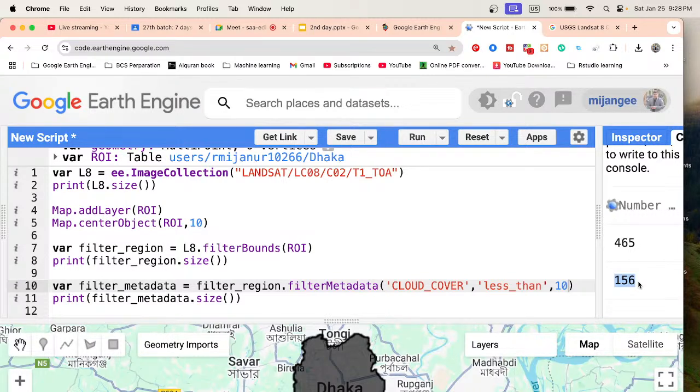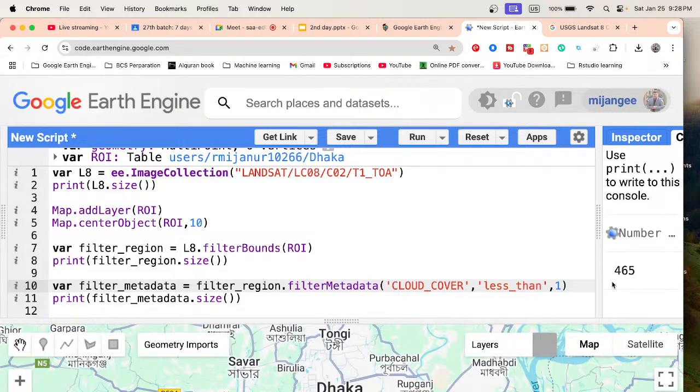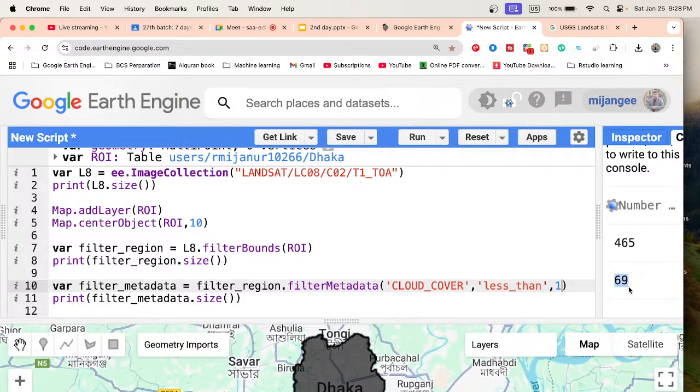So when you work mainly with coastal areas or river banks or any place where there is cloud formation all the time, then we don't find images with less than 1% cloud cover, because there is no such image. So for that you need to increase the cloud cover level. But in Dhaka city we can easily find less than 1%. Just use less than 1%, and you find that 69 images are available for less than 1%.